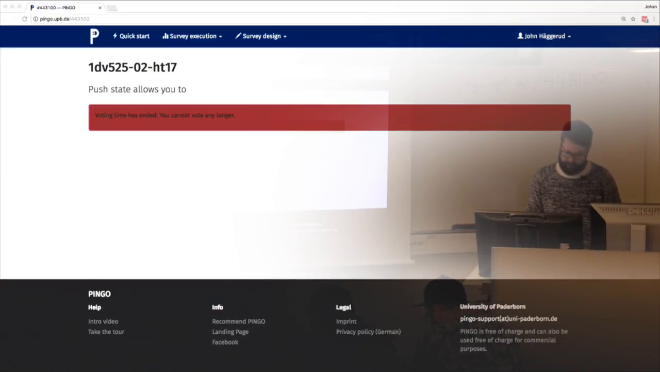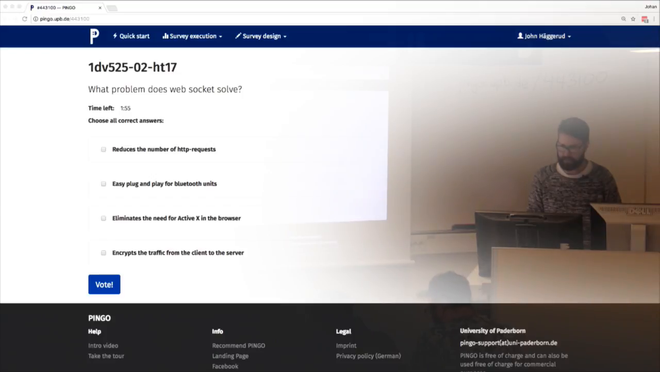Okay, next one. I will set 2 minutes just to make sure it doesn't lag. What problem does WebSocket solve? What? Come on. I think it's the network, right? Or? Okay. What problem does WebSocket solve? Choose all correct answers.